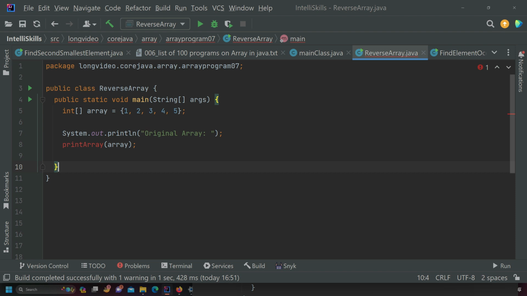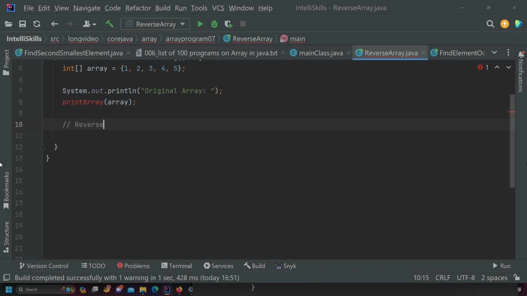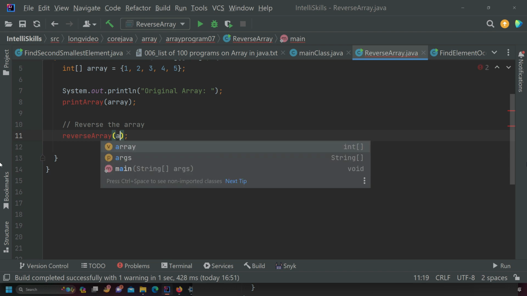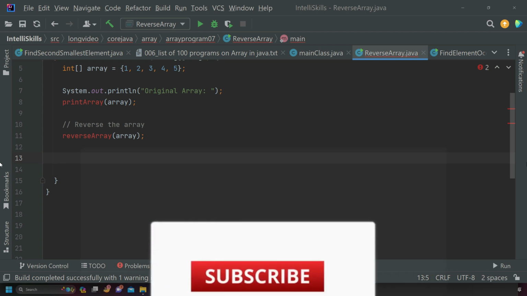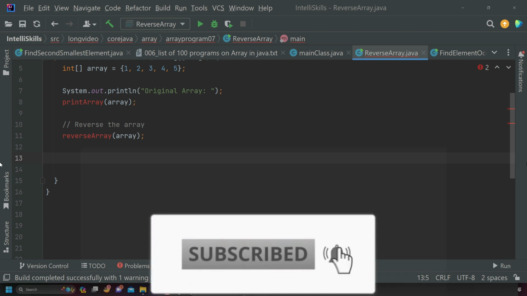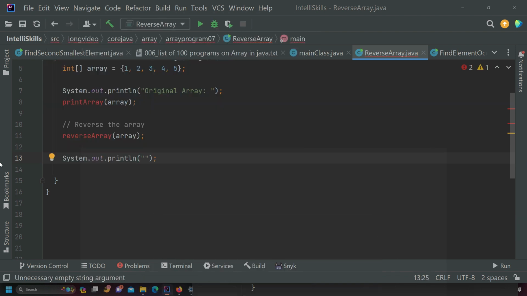Okay, now we are going to reverse the array, and we are going to use the reverse array method for that. You can see that reverse array is also red because we haven't yet written the method. Once we write it, the error will be removed. Okay, now we are going to print our reversed array, for which we have to again use the print array method. Now print array method is again red because we haven't yet written it.